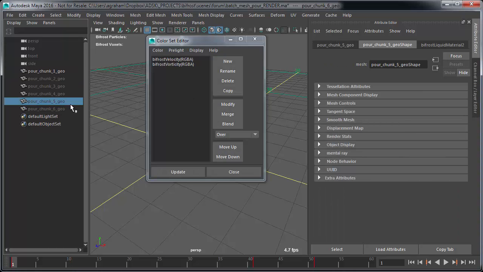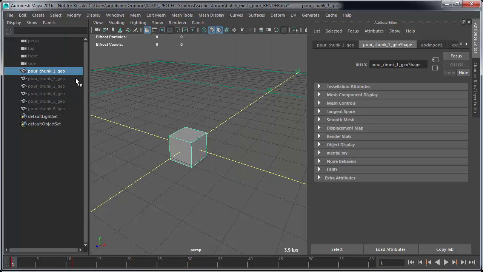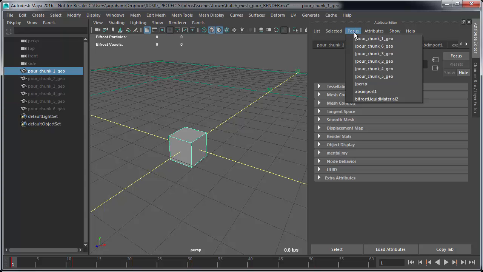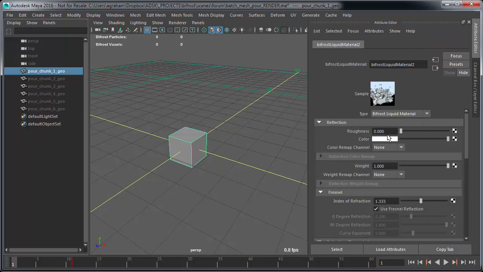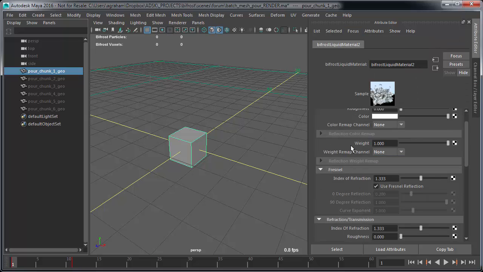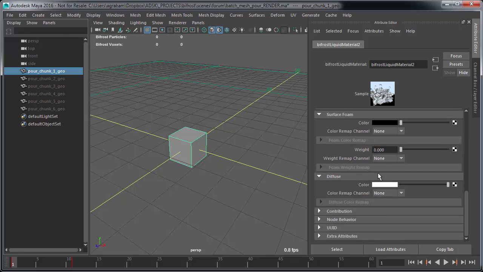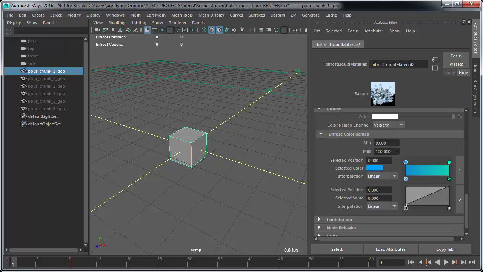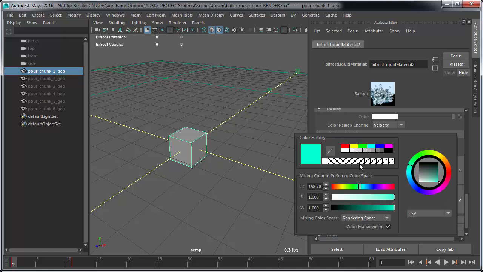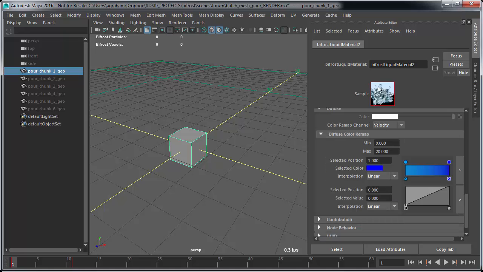Okay, so they all have color sets. And if we assigned it, let's go and focus on the material. There they are. So, color map channel. Let's say the diffuse will remap with the velocity, and we'll just do a lower velocity or something, and we'll do a color that's easy to spot.